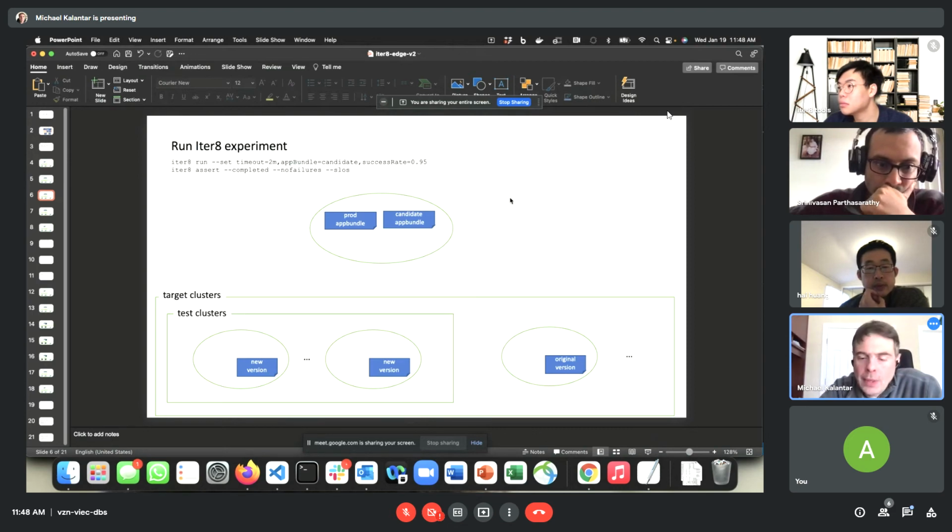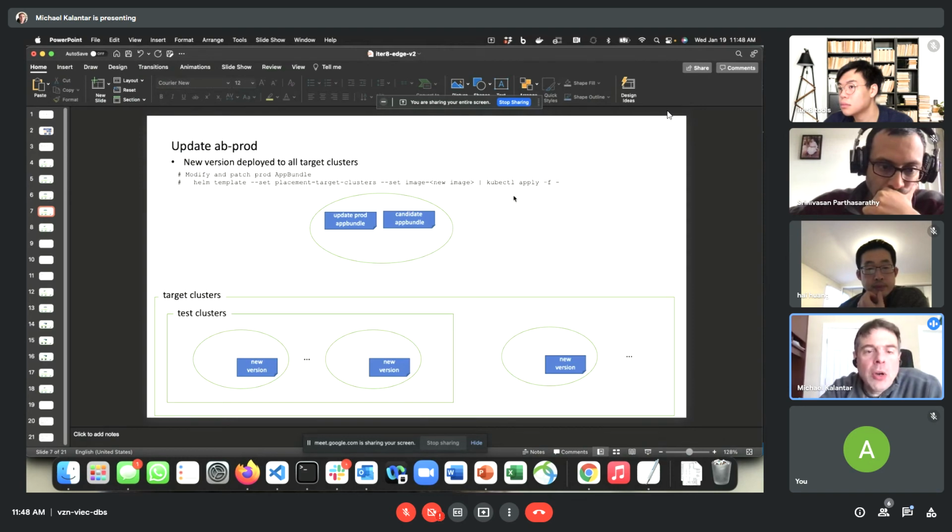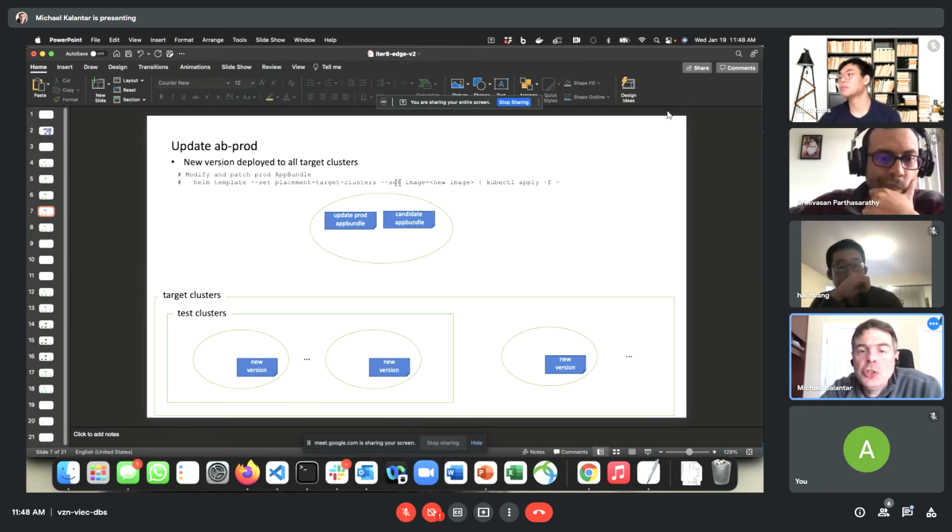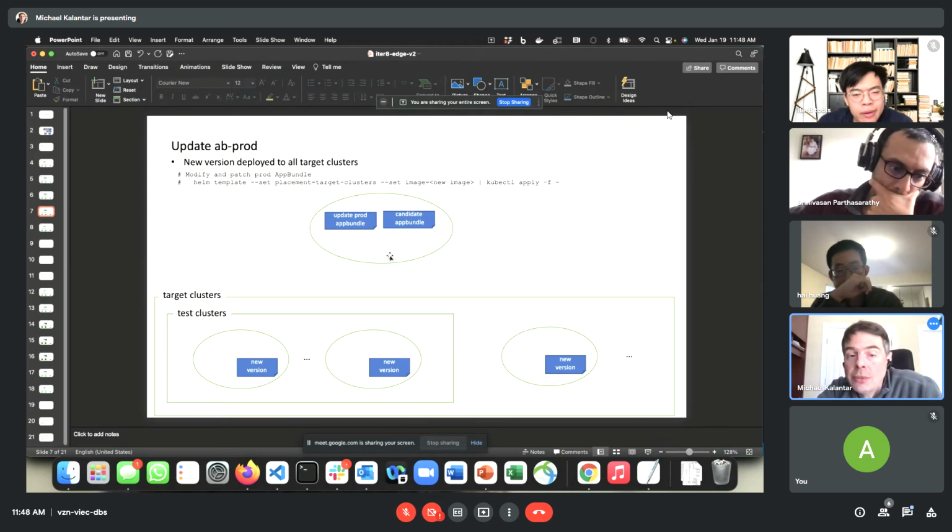Okay. So once the experiment is successful, we can go ahead and update the original app bundle that defined the application, and we can update it using, again, say, this new image. And so by redefining this app bundle, the app bundle controller observes that the bundle has changed, and it goes and updates the manifest work objects that it had created in the past.